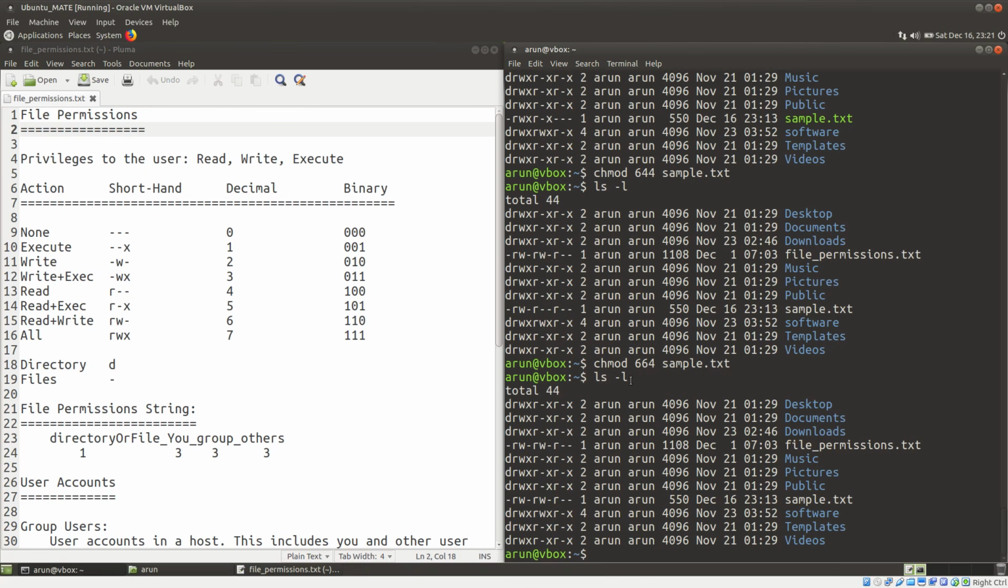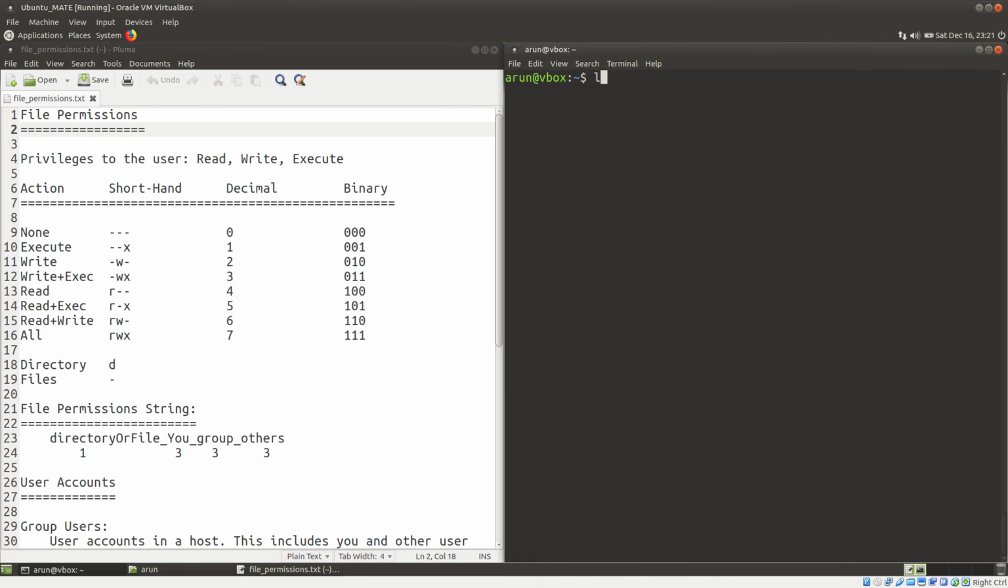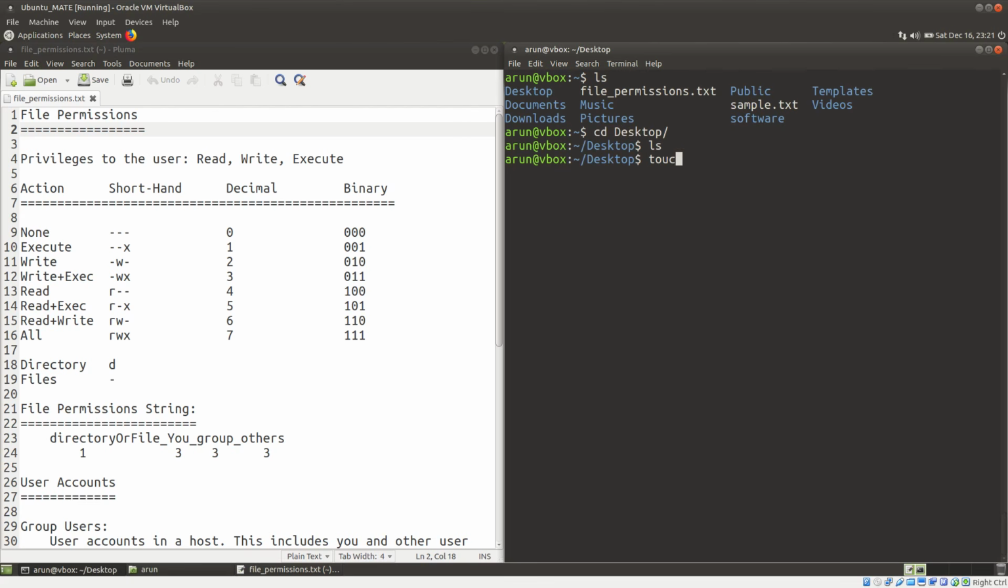And also there is an option called the recursive option. For that, let me clear this up. Let me go to my desktop folder. Let me create a few files over here. Touch sample1, sample2. Let's say I create a few more folders, mkdir dir1, dir2, dir3.